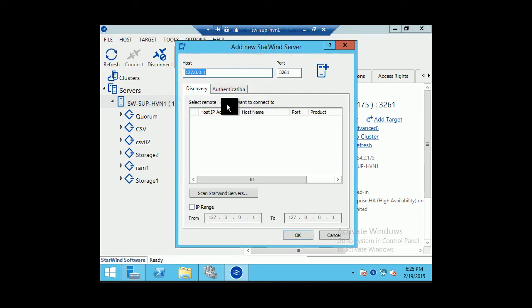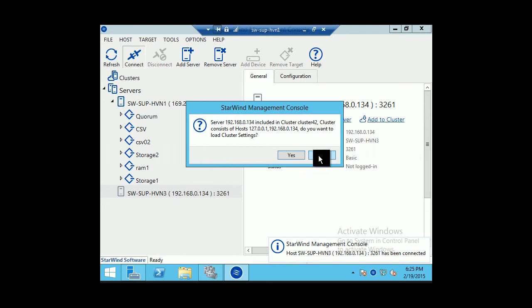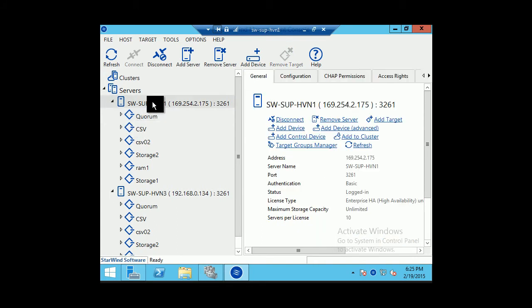So let's add the second server into our environment. Click the Connect button. The same question, the same answer. And as you can see, I was telling you the truth. There are a lot of things here that were pre-configured. Mostly we are using Quorum and CSV drives. So, how to create this StarWind storage?